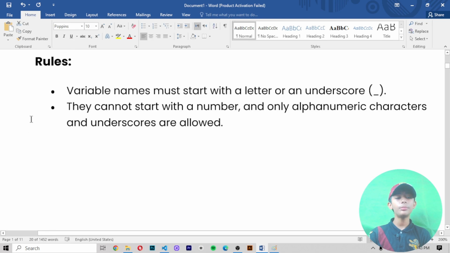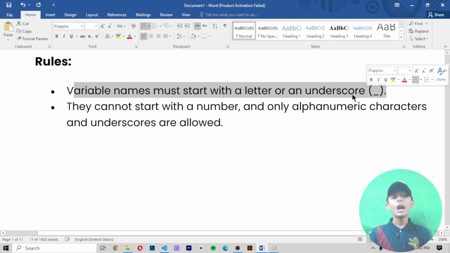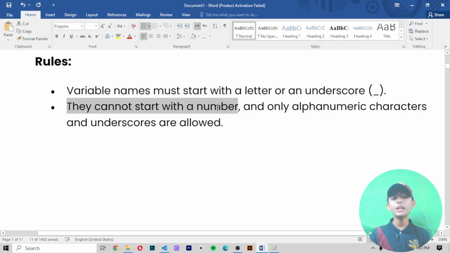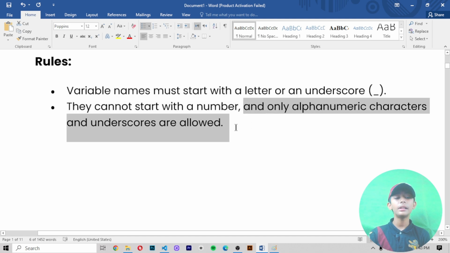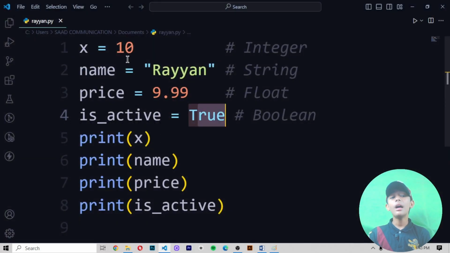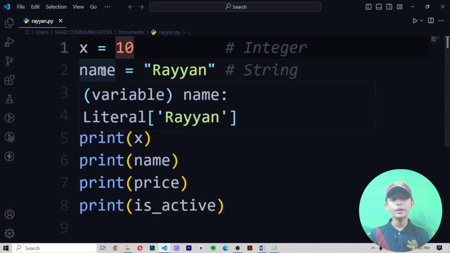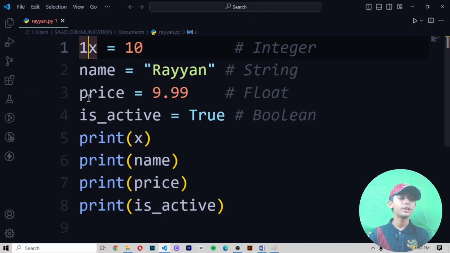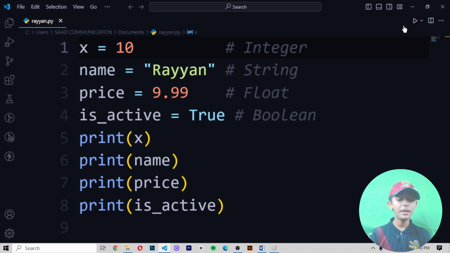Let me tell you some rules. Variable names must start with a letter or an underscore. Number two, they cannot start with a number, and only alphanumeric characters and underscores are allowed. It means variables do not start with numbers. Like if I write 1x here, it should give you an error, because I've told you variables do not start with numbers. You must know that.